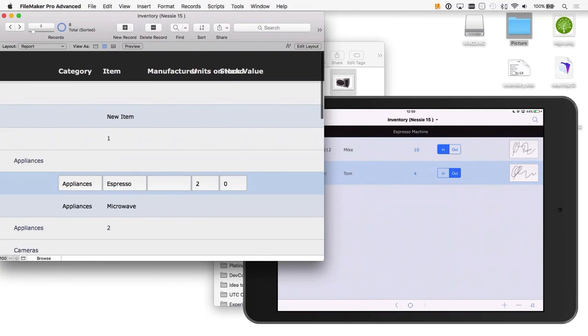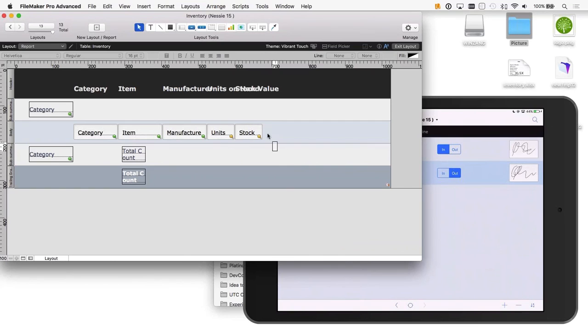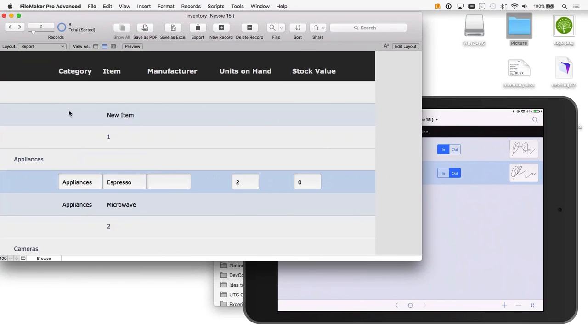So let's go through this. It never looks correct first time. So let's just go through and see what's happened here and tidy it up a little bit. So we've got the stock value. I have that on there. The units on hand. Let's drag that over. Yeah, that looks fine at the moment. I don't think we need this repeating category here, and let's see how that looks.